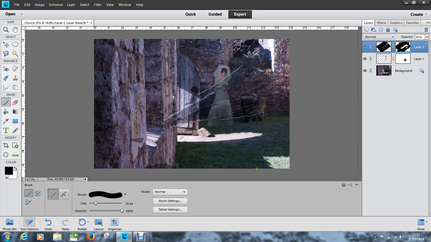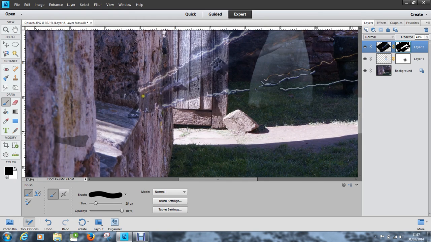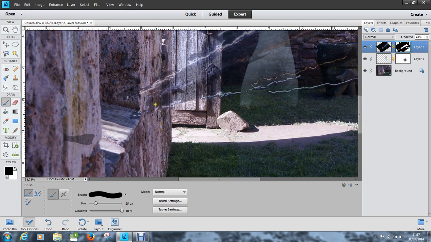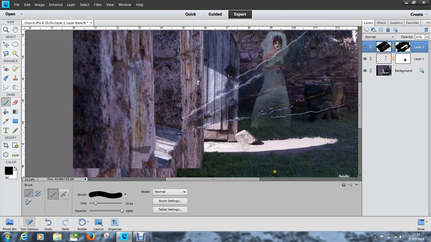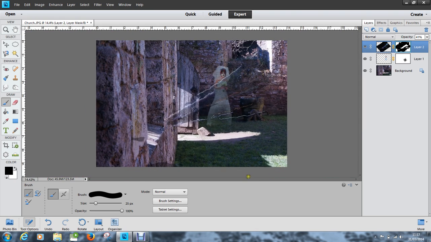Okay, so now we have our image of a ghostly bride appearing in this old church. Quite easily done, again by using our layer masks. So now you can save it as a different picture and you've got something that you can use, something a little bit more interesting than just the straightforward pictures that you started with.